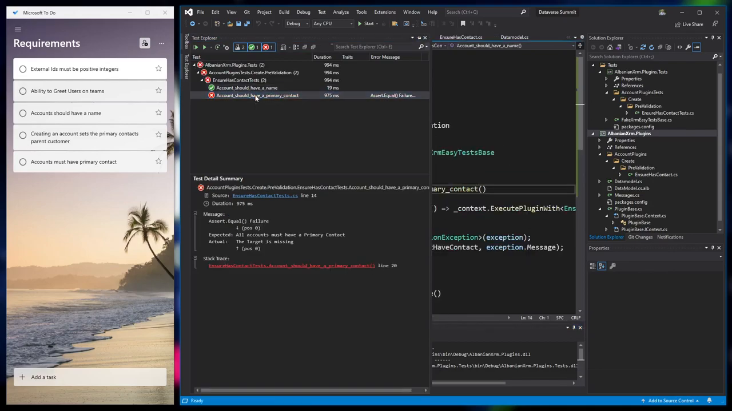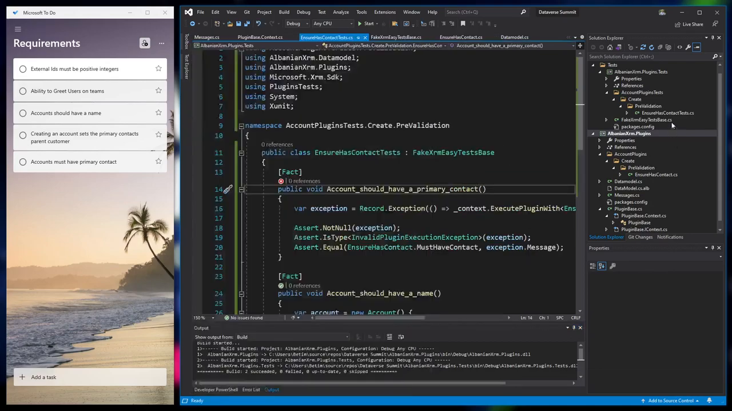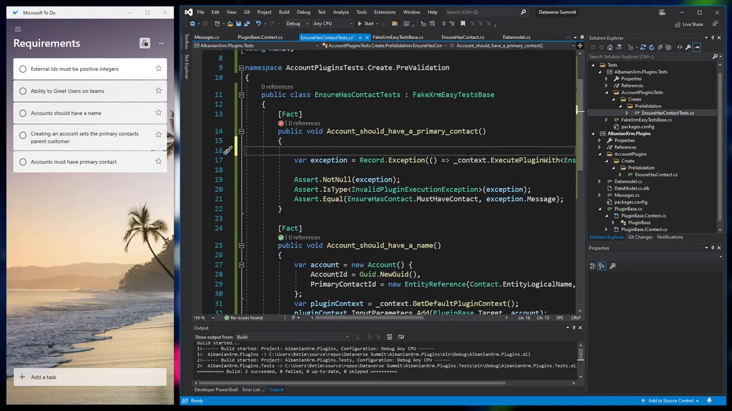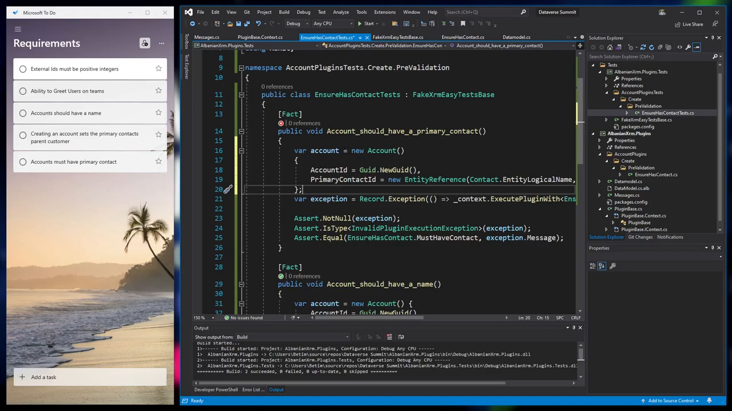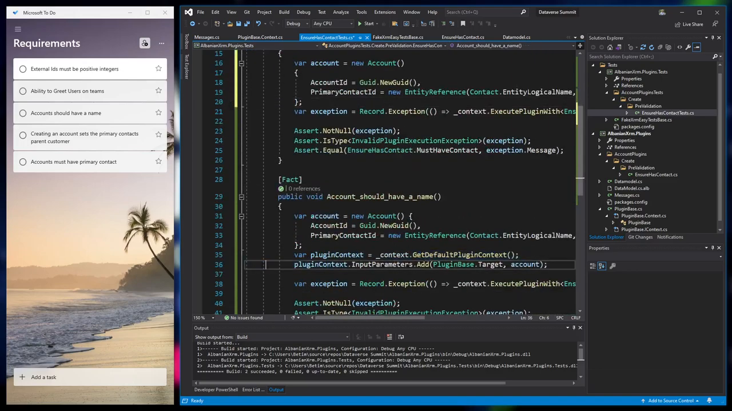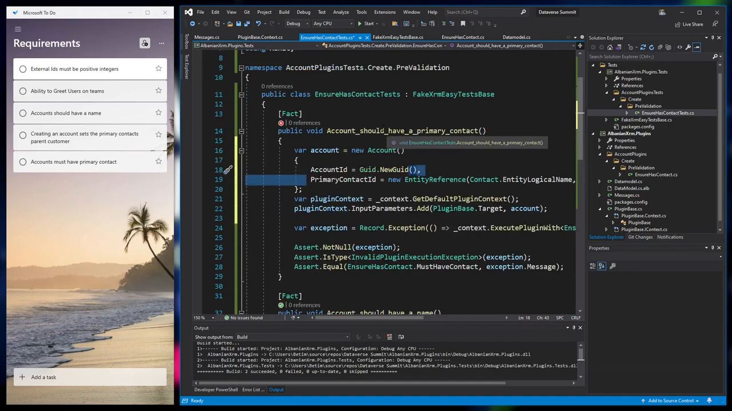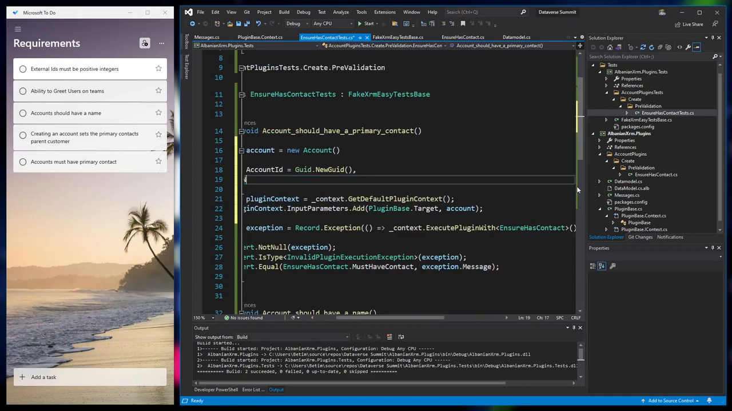But I'm having another failing test because I didn't specify my context here. So even this one is having a missing name. So what I have to do is go ahead and create the account and plugin context as before, and here we want to test that it should have a primary contact, so we can fill the name property.